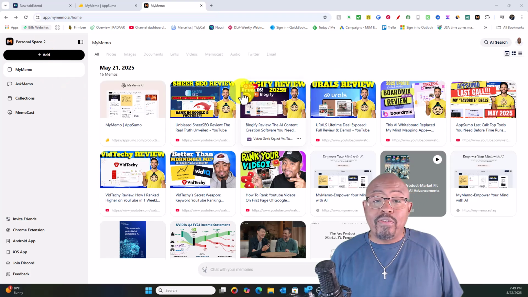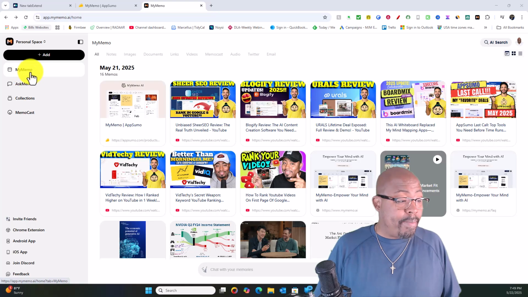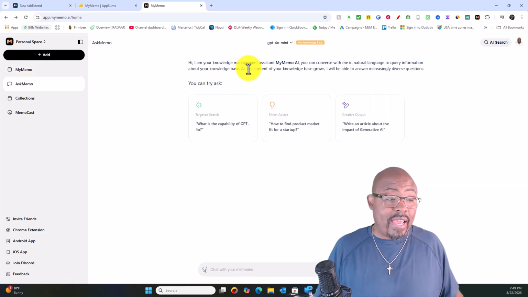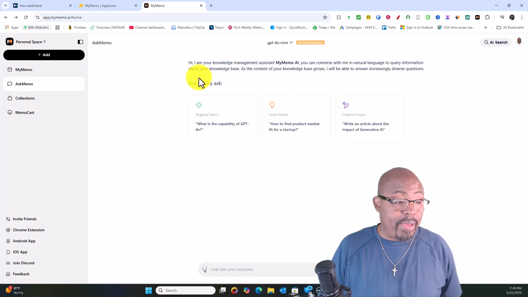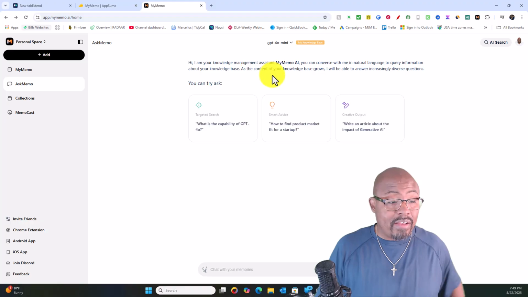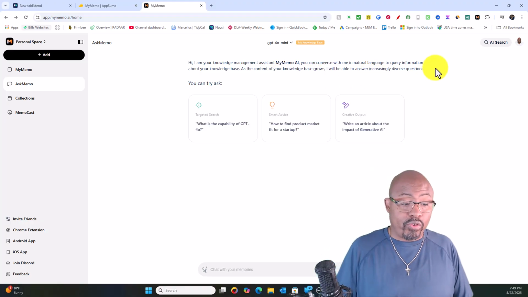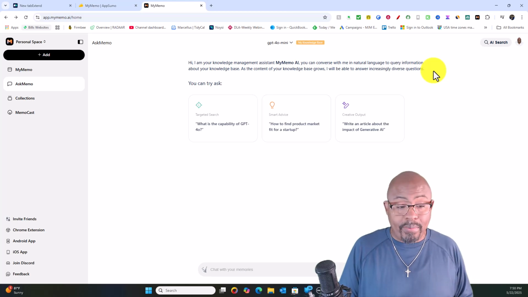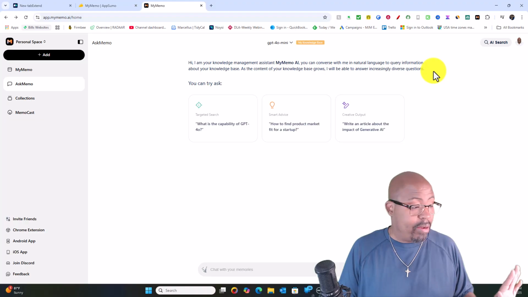On the left-hand side, you've got a really clear and clean interface. So you've got your My Memos, then you have Ask Memo. This is where you can ask it. It says, hey, I'm your knowledge management assistant. You can converse with me in natural language to query information about knowledge base. As the content of your knowledge base grows, I will be able to answer increasingly diverse questions. So the more information that you put in here, the more it's going to be able to give you a better output. And that's just the bottom line of what that means.